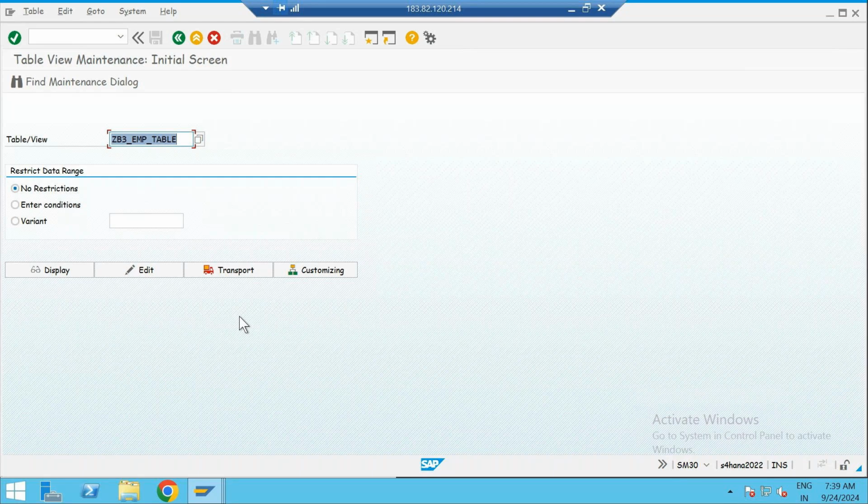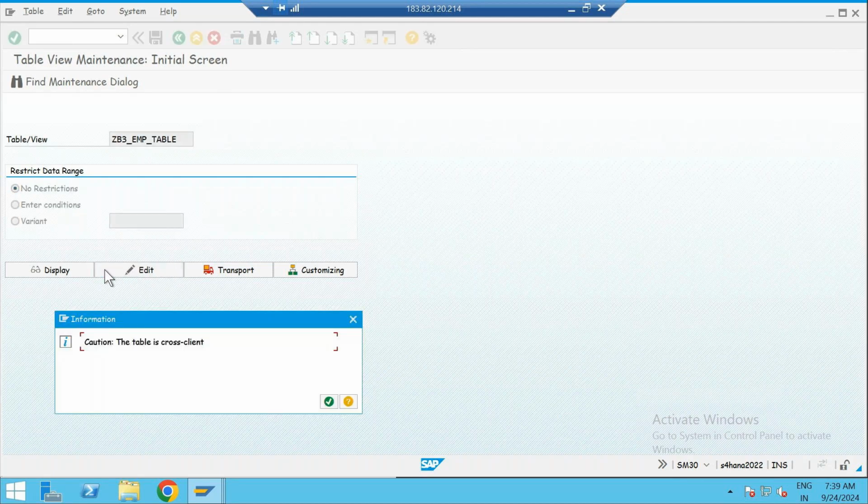First, after coming here, give your table name in SM30. This is the first screen of SM30. Table or view name, give your table name. Then click on edit. I'll tell you what this pop-up is, how to fix this pop-up later. Ignore this pop-up for now. Okay, the table is cross-client. You can ignore this pop-up for now.